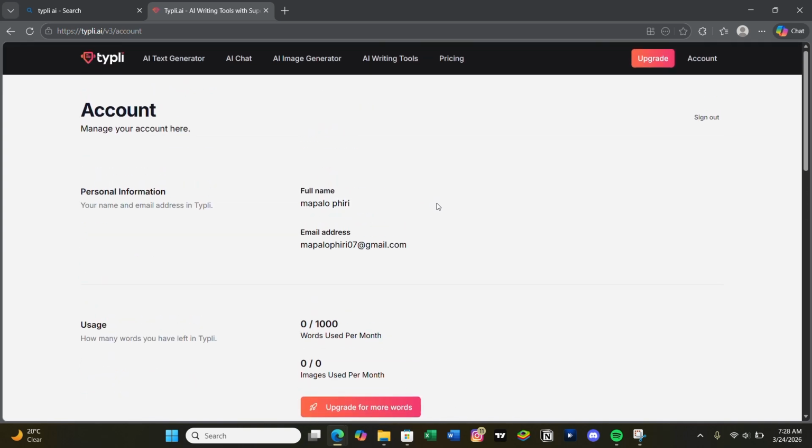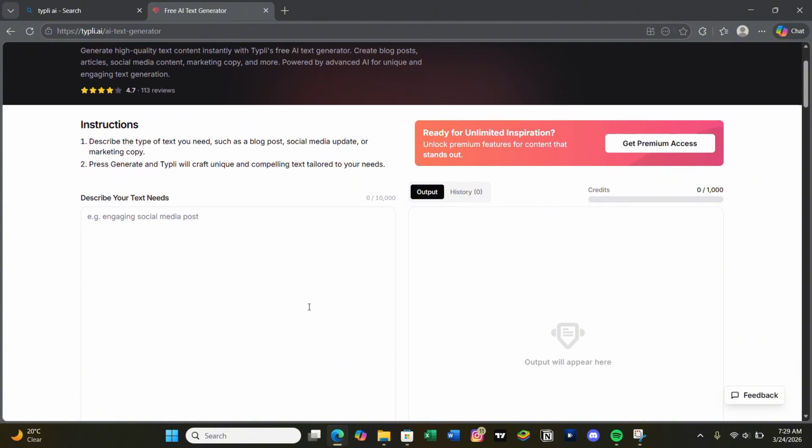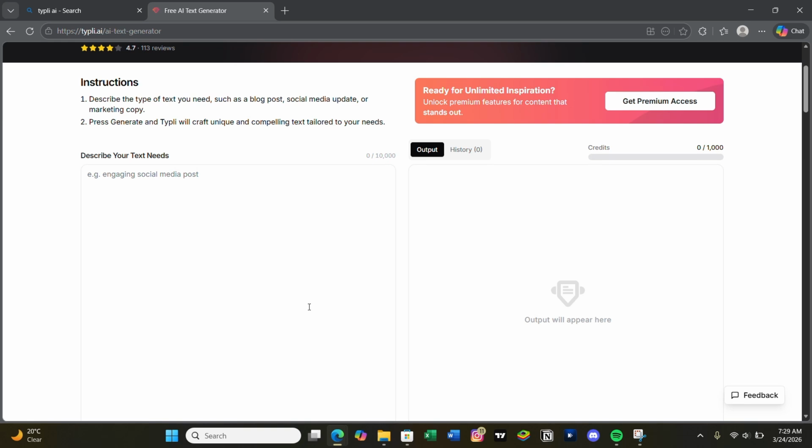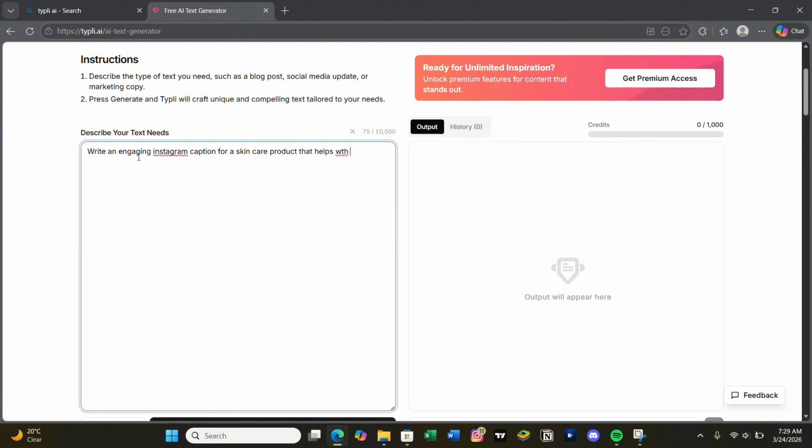Now let's move on to the main part, which is actually creating content. Simply go back to the homepage and click on the AI text generator. This is where you describe what you want and the AI literally generates it for you. Think of it like giving instructions to a writer. The clearer your instructions are, the better the results will be. So let's start with a simple example. Simply type in something like, write an engaging Instagram caption for a skincare product that helps with acne. Okay, so from here you can hit generate.